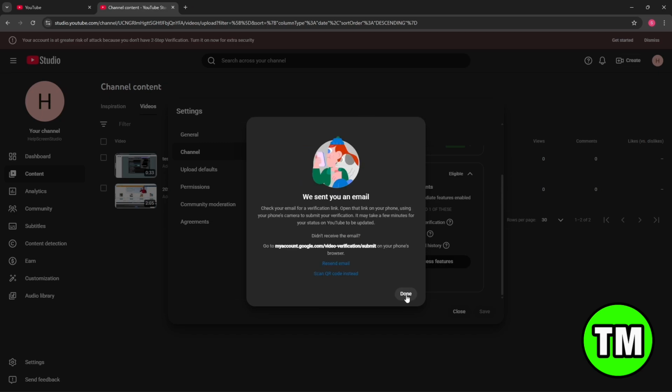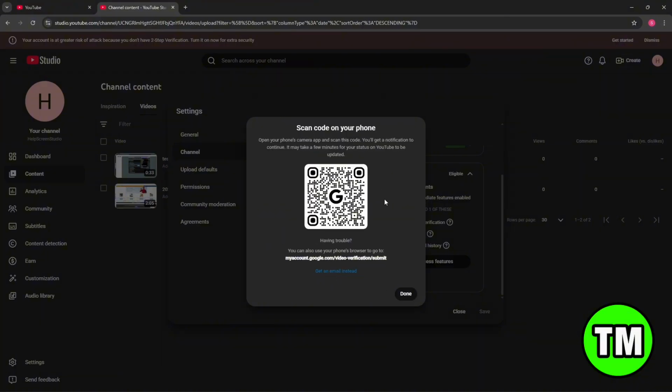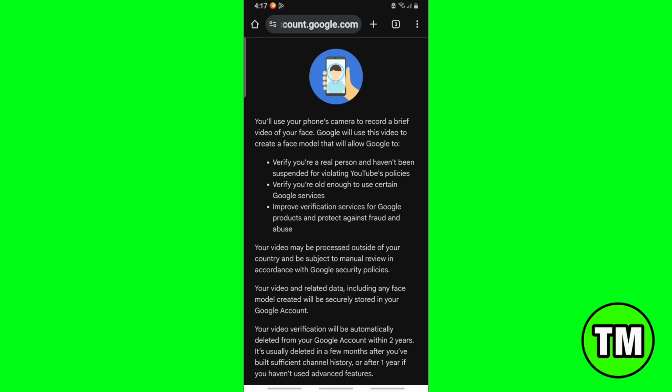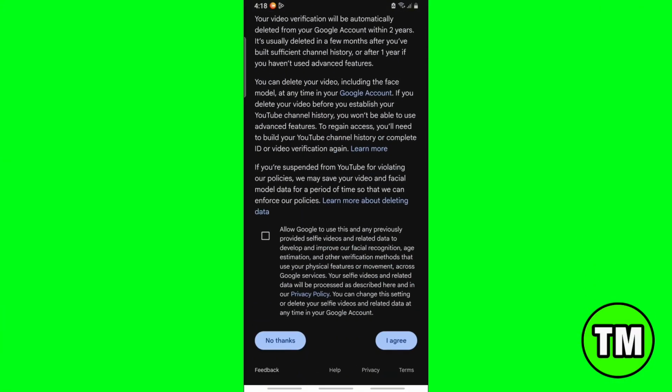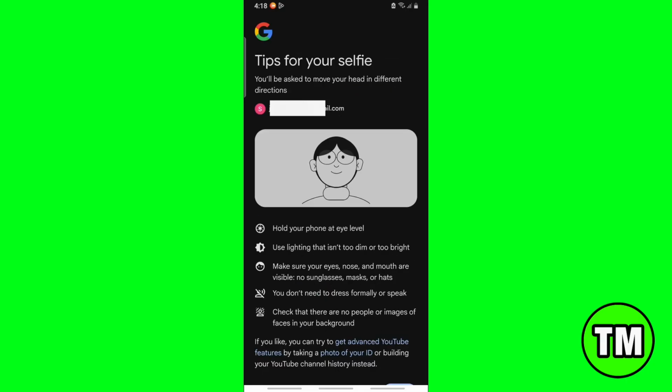And right after that, an email will be sent to you, or you could scan the QR code over here so you could proceed with the instructions on your phone. After you scan the QR code, it will redirect you to this link. And from here, you just have to give permission to Google that you are willing to take a video of your face and select I agree.